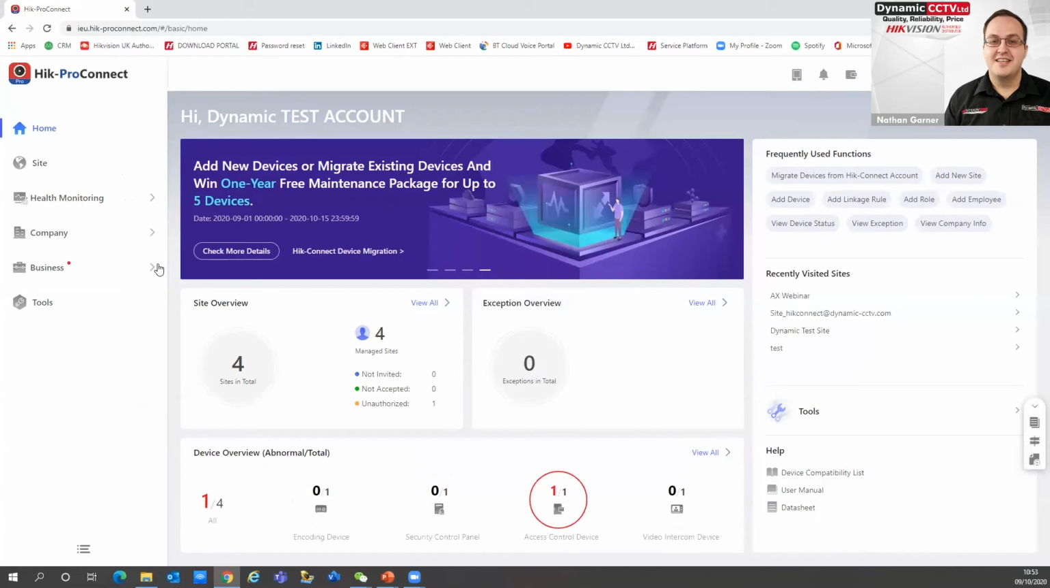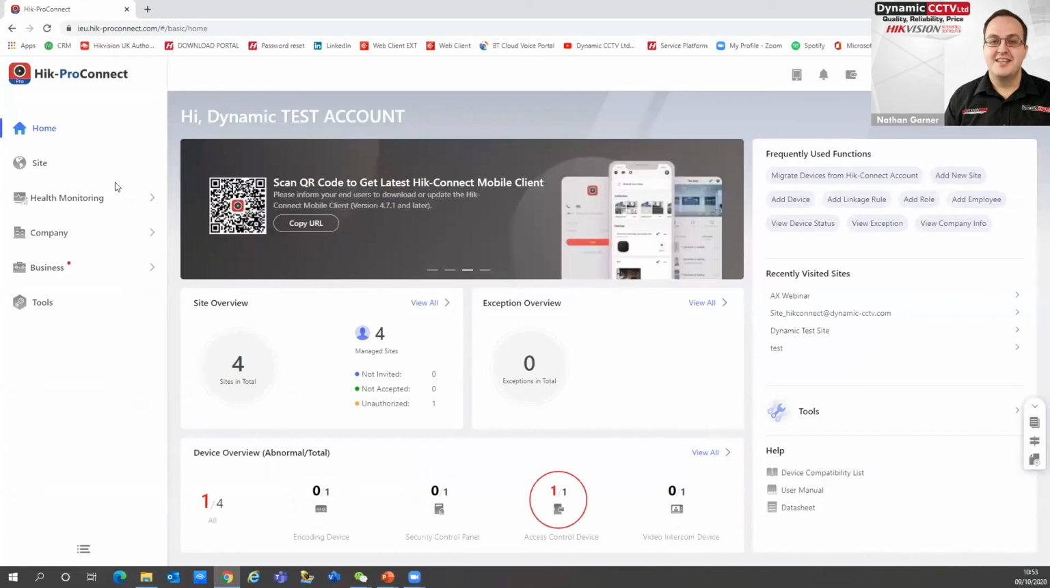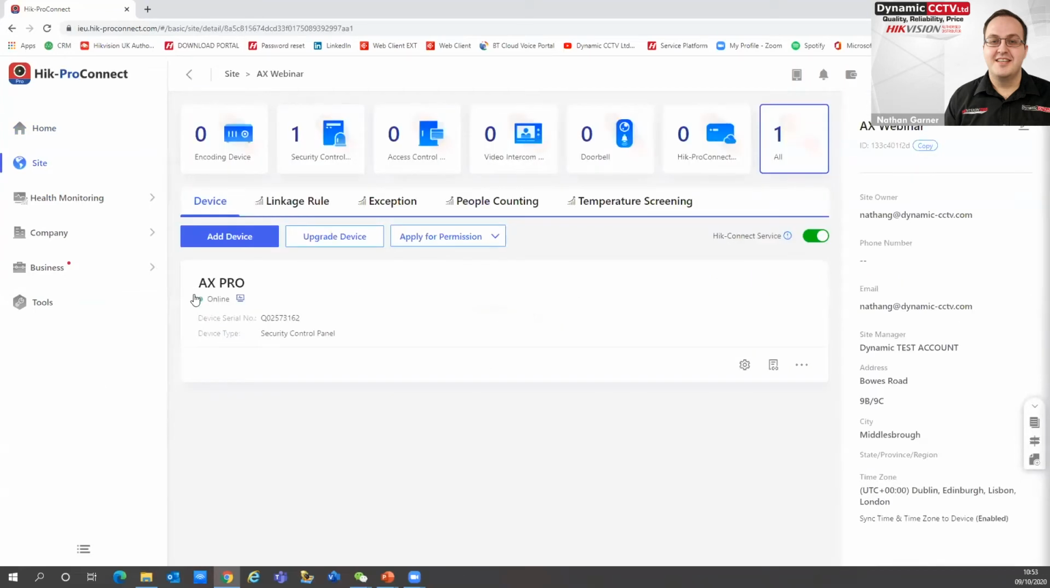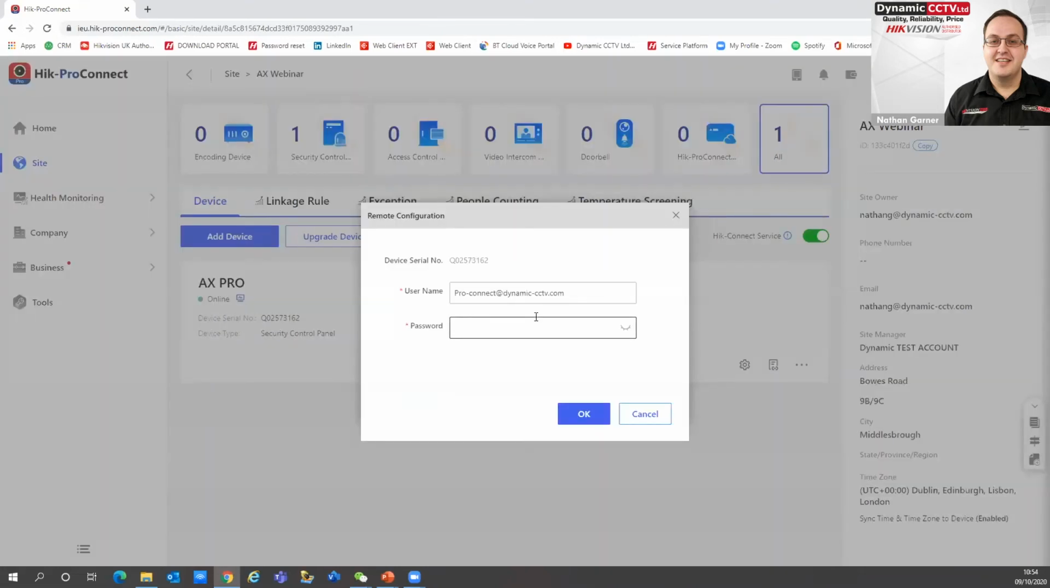So you can see this is the home page of our HikPro Connect, and I can see the site, health monitoring and our company settings down there. On our home page, it's given us an overview of all sites and devices that are added to HikPro Connect. If I go into site down the left hand side here, you can see I've got a site set up as AX Webinar. If I click on that, you can see I've got the AX Pro system added, and it is showing online, and the device type is set to security panel. What I can do is click on the remote configuration cog here, and then I can enter in the password.